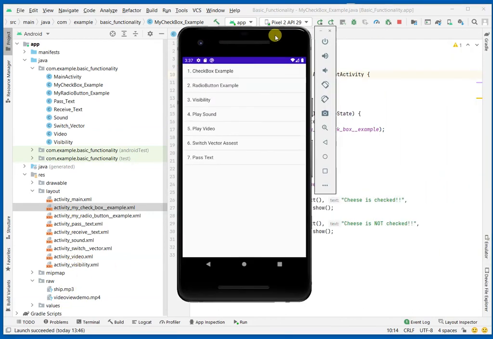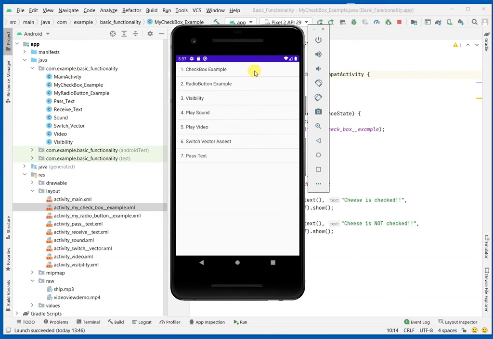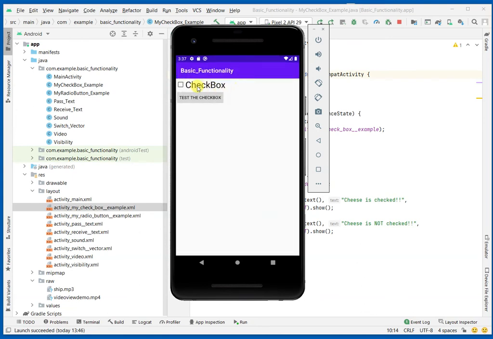When you run this app, I'll just show you. In the checkbox example, this is the main activity. If I click that button, it tells me this checkbox is not checked. And if I now click it, it'll tell me it's checked. Fair enough. So you're detecting the checkability of a checkbox, so to speak.